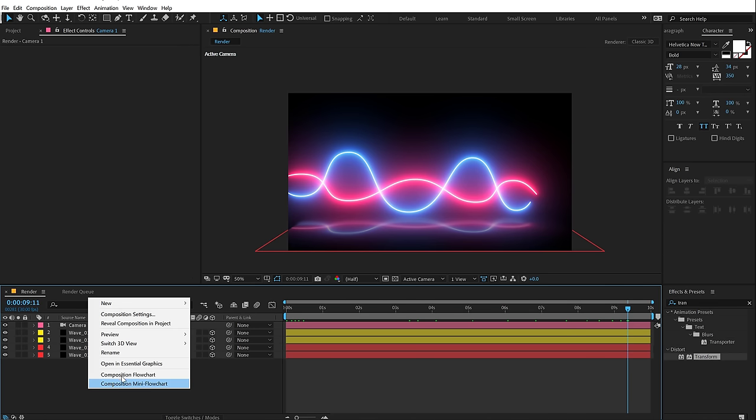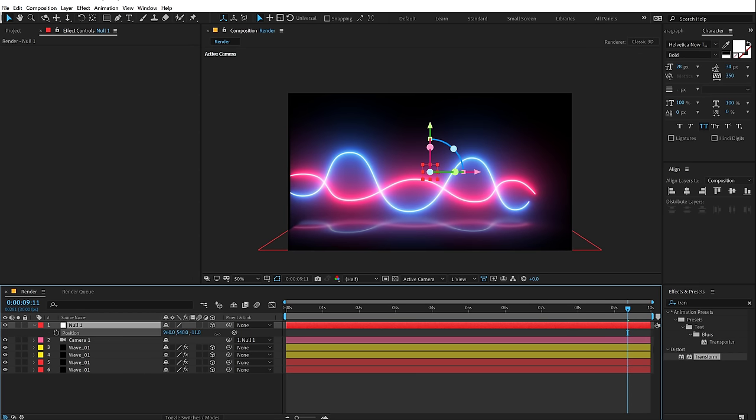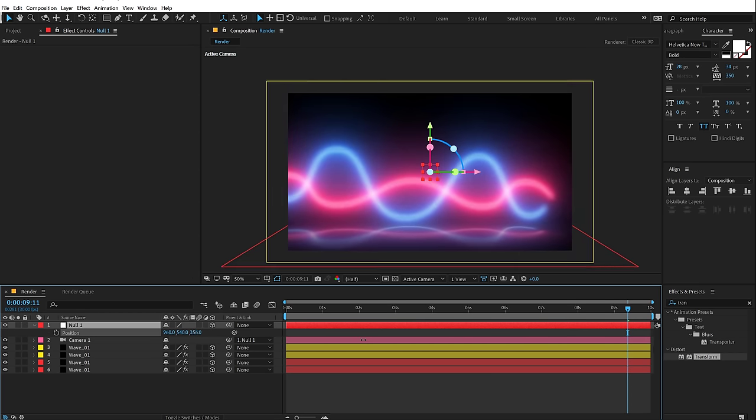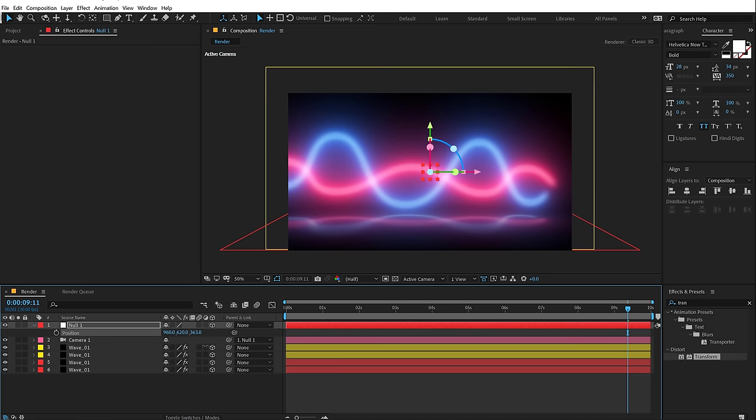So to fix this, I'm going to create a new null object. All right, hold Control and double click on the pan behind tool to set the anchor point into the center, and then align the null object into the center. Turn this into a 3D layer and then parent the camera to this null object. I can select the null object, hit P, and let's adjust the position. So I'm going to keep it somewhere around there. And let's bring that up just a touch, like around so.